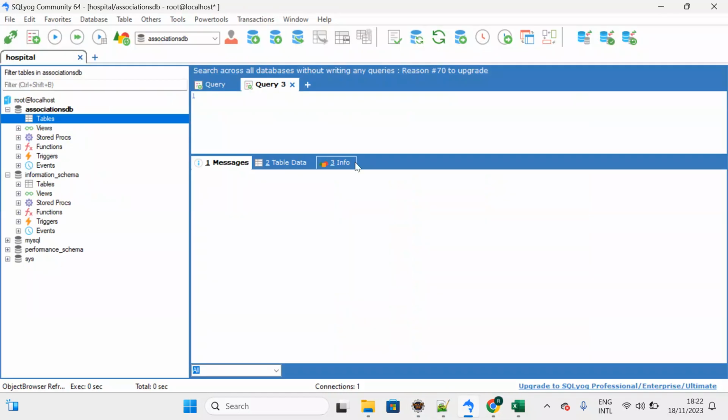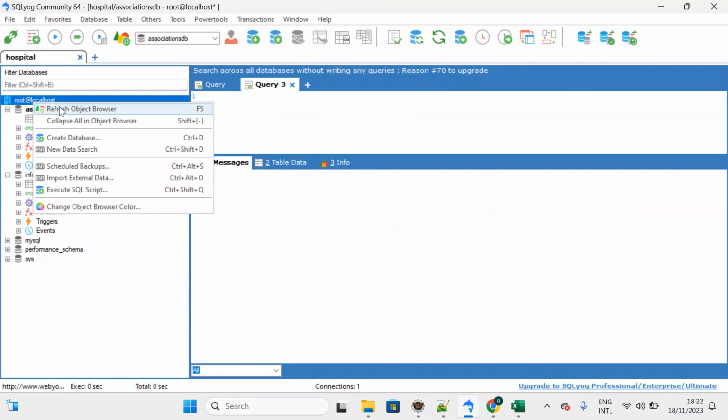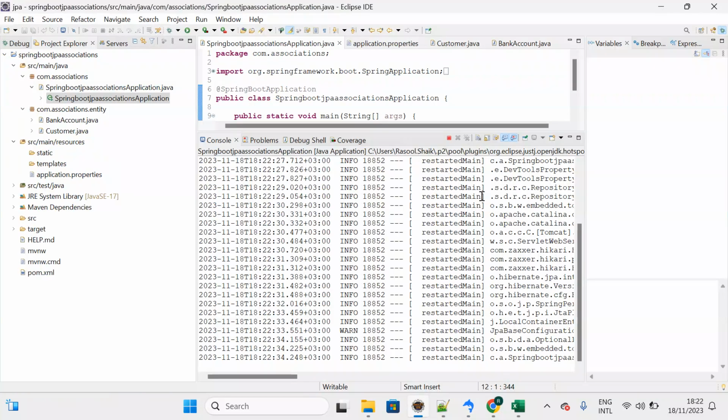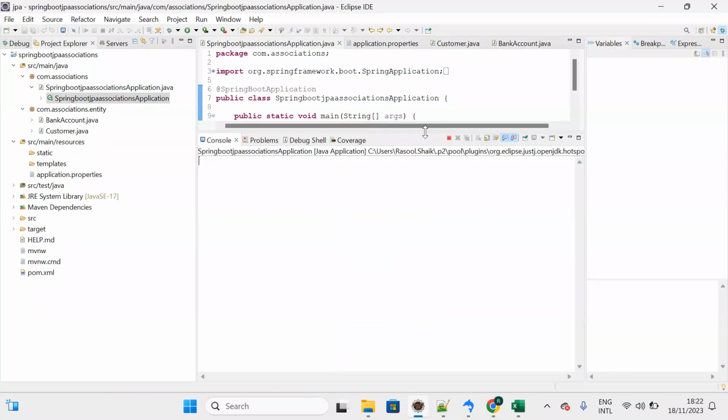Let me open the database and refresh the object browser and check whether tables are created or not. Tables are not created. Why? So let me declare a one-to-one association mapping as well.